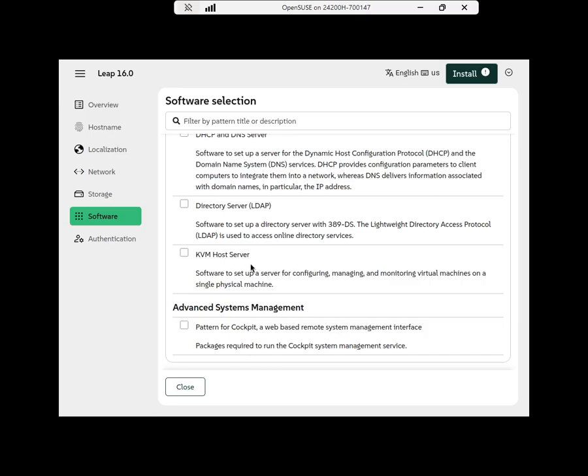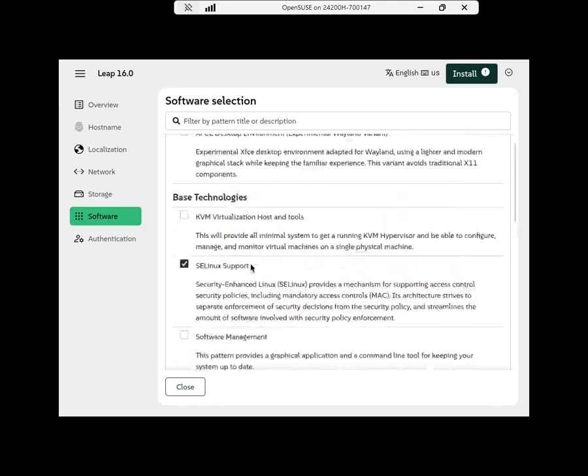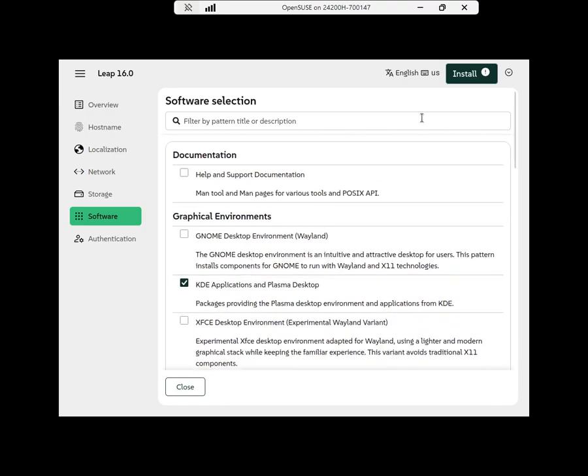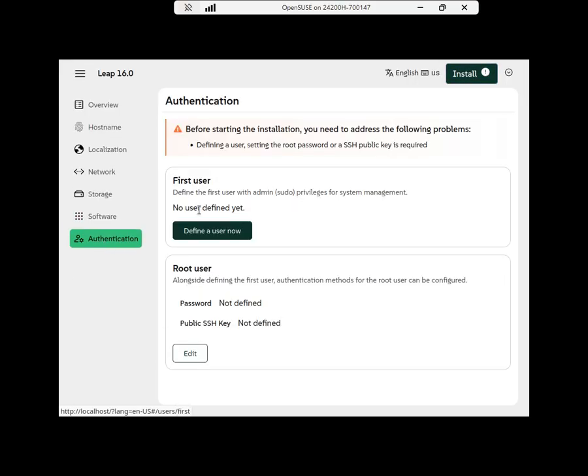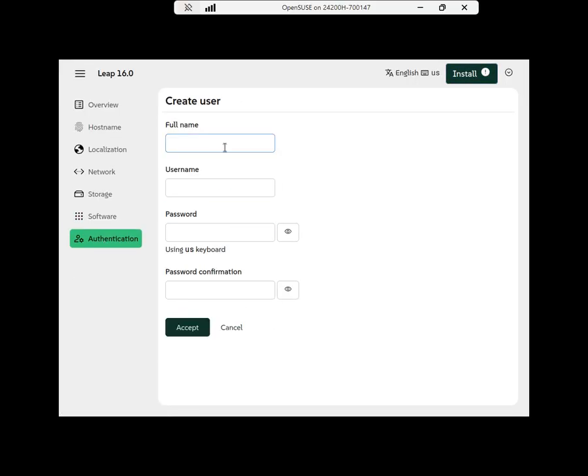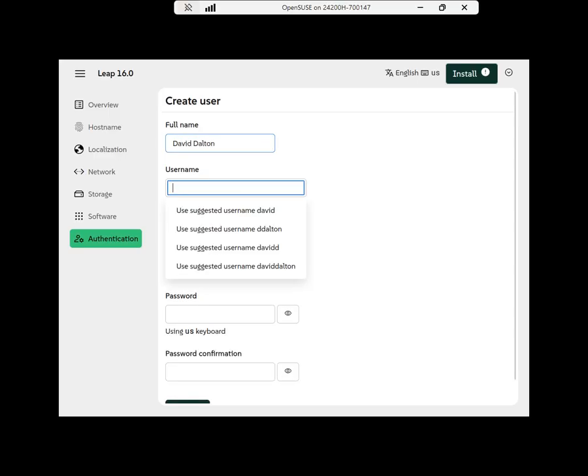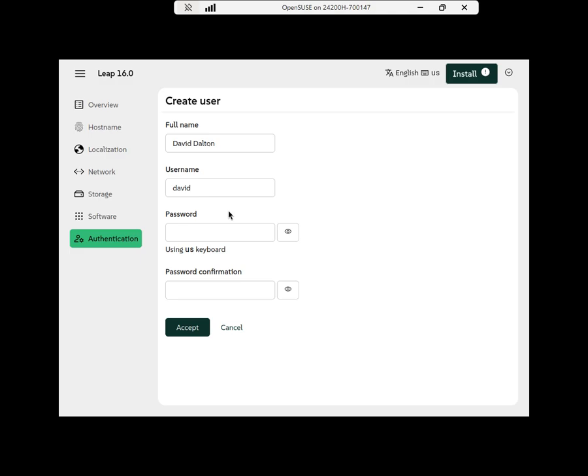And I'm not going to install any server software on here at the moment. I'm just going to leave this with standard KDE. And then authentication. I'm going to define a user. And let me do my name. And then I'm going to default to user suggested names. I'm going to use that one.